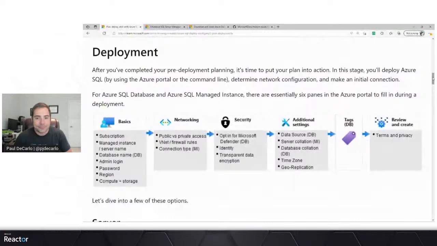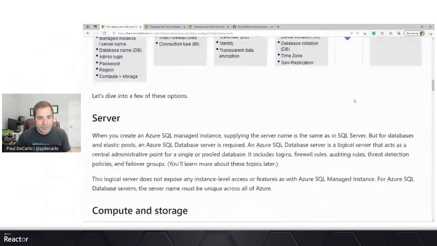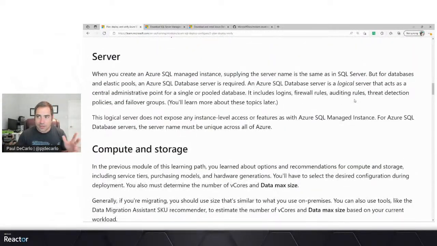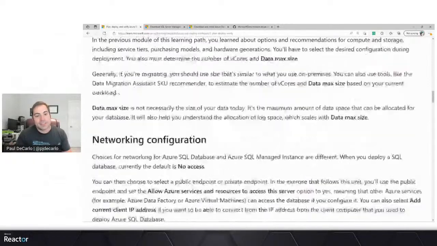Finally, for our additional settings, here's where you can choose the data source that will populate your database, the server collation, which we'll talk about in just a moment, time zone, and geo-replication options. Then tags, which are metadata that you can use to describe anything that you deploy into Azure, which can help with internal operations or organization. And finally, we'll review and create by looking at the terms and privacy options available for our service offerings. I'm going to go over a few of these, and skip over some sections for the purposes of time.